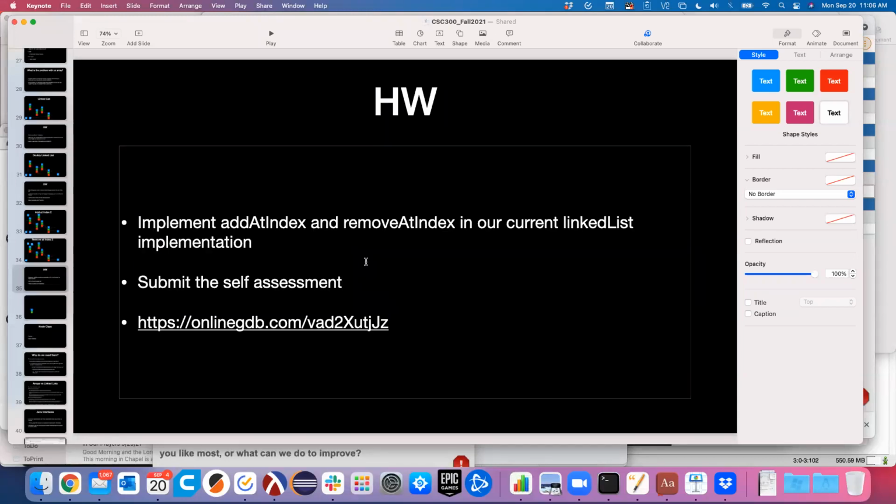All right, so homework for today was to write add at index and remove at index. How did that go? Should have been fairly frustrating with bugs, right on that cusp of insanity. I did warn you though, right?